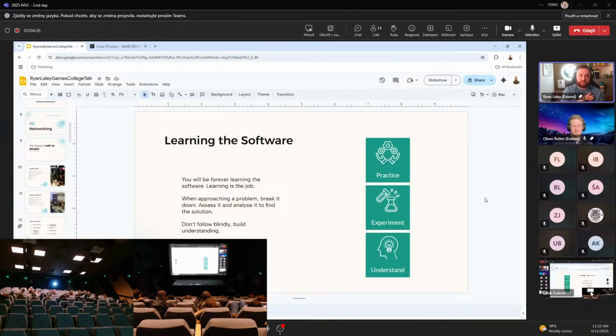Anything I learned at university way back when, that software doesn't even exist anymore. So it just proves how quickly it all moves on. When approaching any problem, be it artistic, programming, or object design, make sure you break the problem down, assess it, analyze it, and discover your solution. Don't give up, don't just throw it away, don't just say it's over. Break it down, and you'll eventually come to that solution.